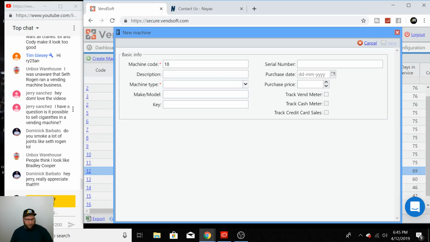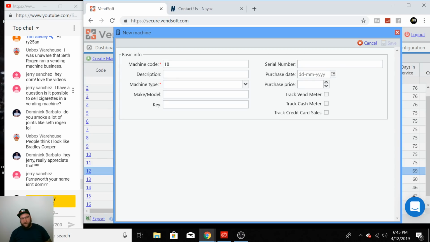Unboxed Warehouse brought up the condom vending machines. Those are actually really popular in gas stations, and they make decent money from what I understand. I've got a couple gas stations up in this area where people have them, and I wish that I had gotten in there when they did. Another good one, but it's actually really controversial, is tampon vending machines.